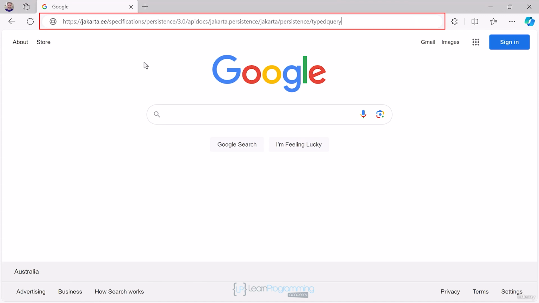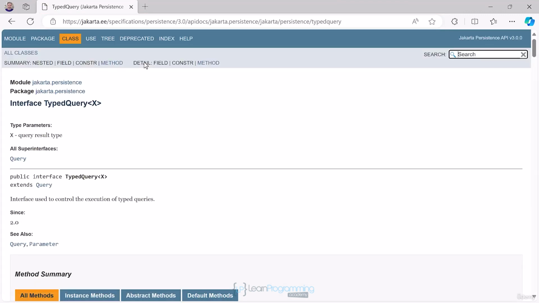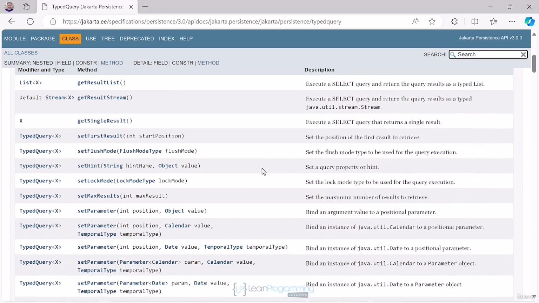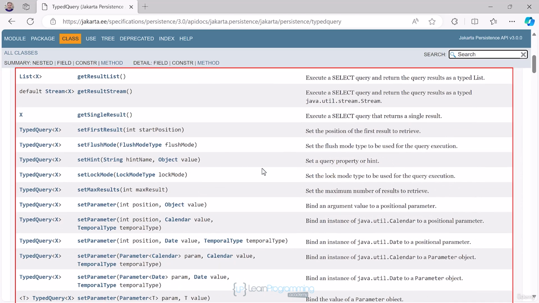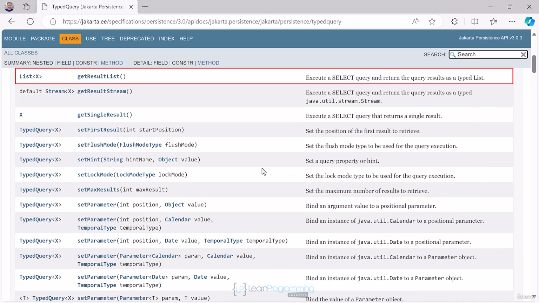To find this link on your own, just Google the terms Jakarta and typed query together to find the latest version or most current version you can. I'll scroll down a bit on this page so you can see the list of methods declared on this interface. You'll see at the top of the list there's the getResultList method, which I'll be executing in this code.